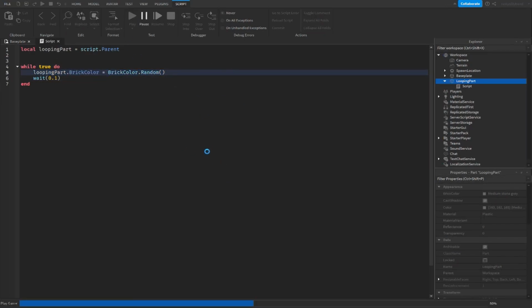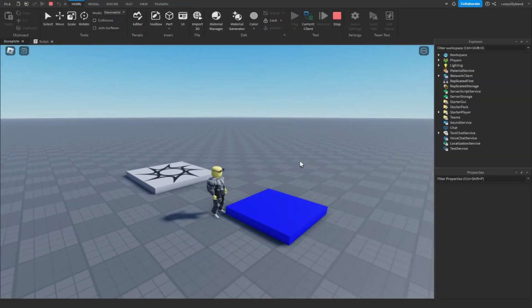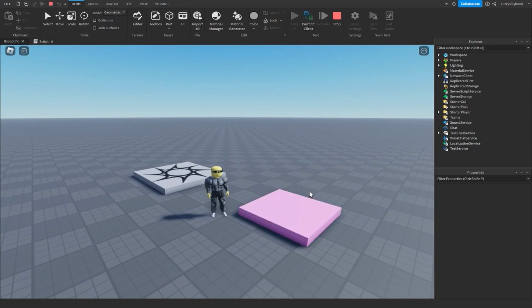So when we click on play, you can see now that my part is going to be changing colors infinitely here. If I were to stay in this game for, let's say, 100 more years from now, this part would still be changing colors infinitely because our while loop is still going on.